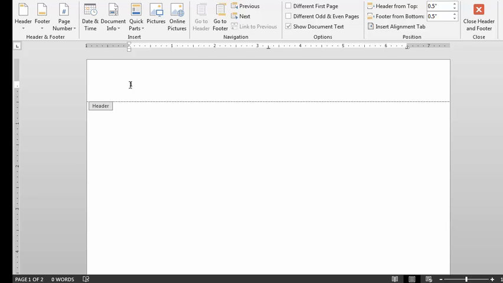Here you'll want to go ahead and type in the title of your paper. For our purposes, we'll just call this Title. Then you'll want to tab over a couple times until your page number is flush on the right-hand side. Then you'll want to go ahead and click Different First Page here. That will make the header on your first page disappear. That's okay.